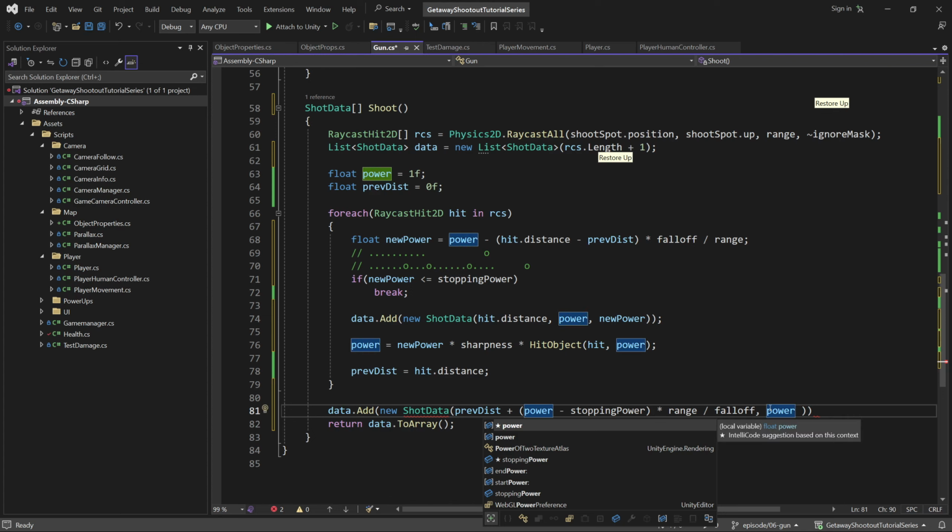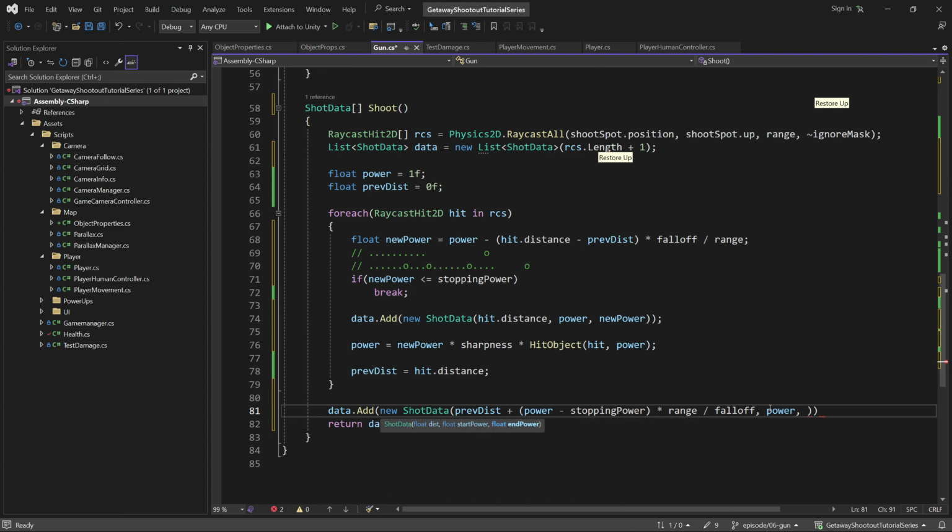The other things we need to give it are the start power, and then we'll also need the end power, which we know is always going to be stopping power. You're never going to break out of it if it's not. So I'm going to give it stopping power, and that looks good. So that's adding that last line segment. It gets a little hairy, I understand, but this way we'll be able to visualize that better.